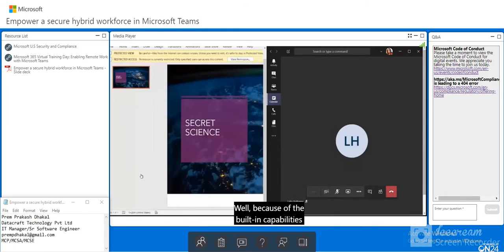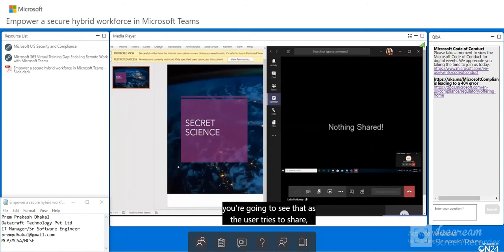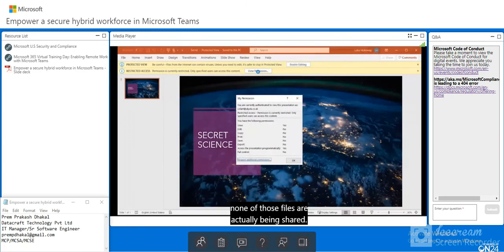Well, because of the built-in capabilities of the information protection service, you're going to see that as the user tries to share, none of those files are actually being shared. You actually even saw there for a brief moment that the toolbar was showing at the bottom, but the actual application itself wasn't being able to be shared. And then you can define specific access rights to ensure that when content is highly sensitive, it can't be shared with inappropriate parties.